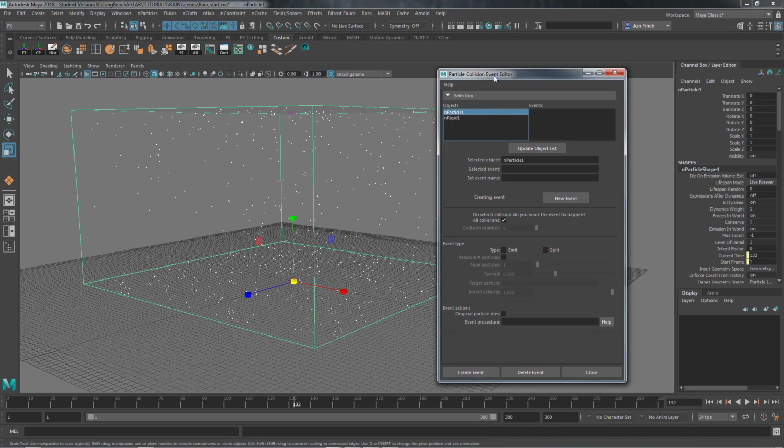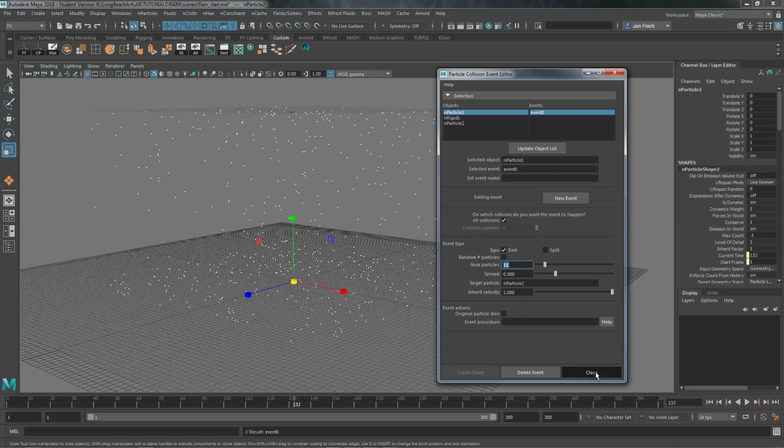Here's the particle event editor. So down at the event type, we're going to change to emit. So when the particles fall, they're going to emit another set of particles, or another particle event is going to happen, and it's going to emit, and then the number of particles is what we're going to adjust. So currently at default the number of particles is set to 1. Let's change that to a number of about 11, and then hit enter to accept. And then at the bottom left, click create event and close.